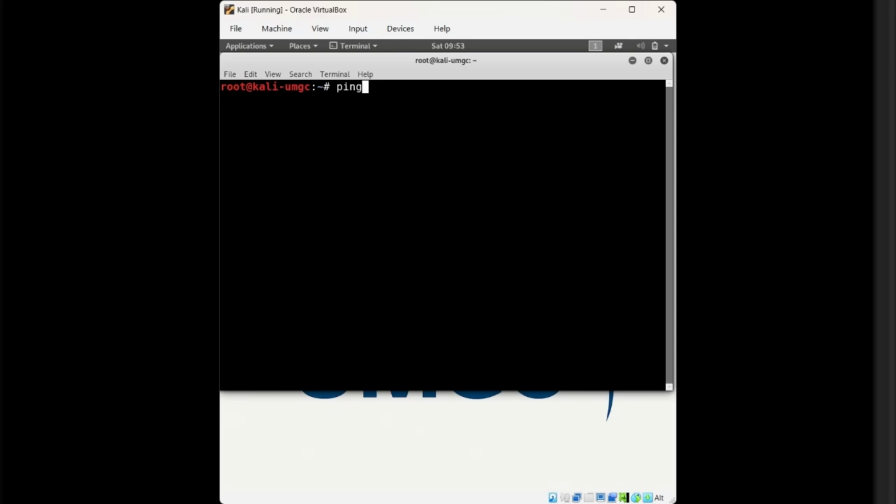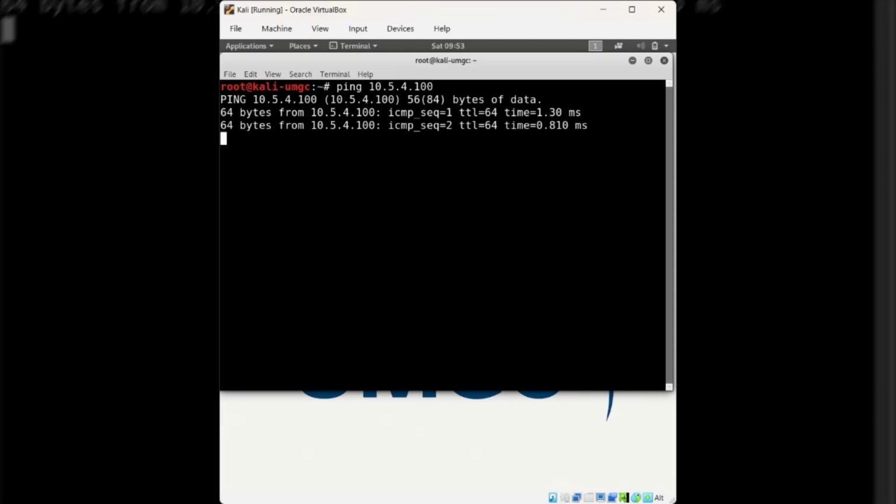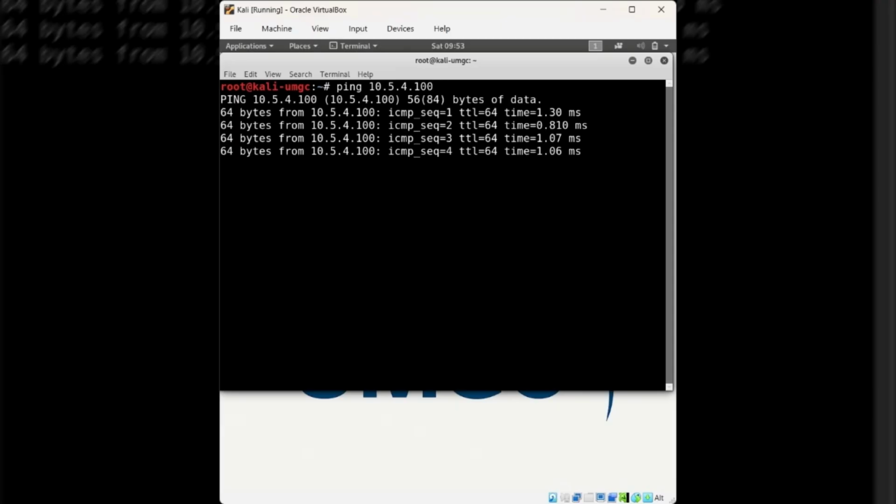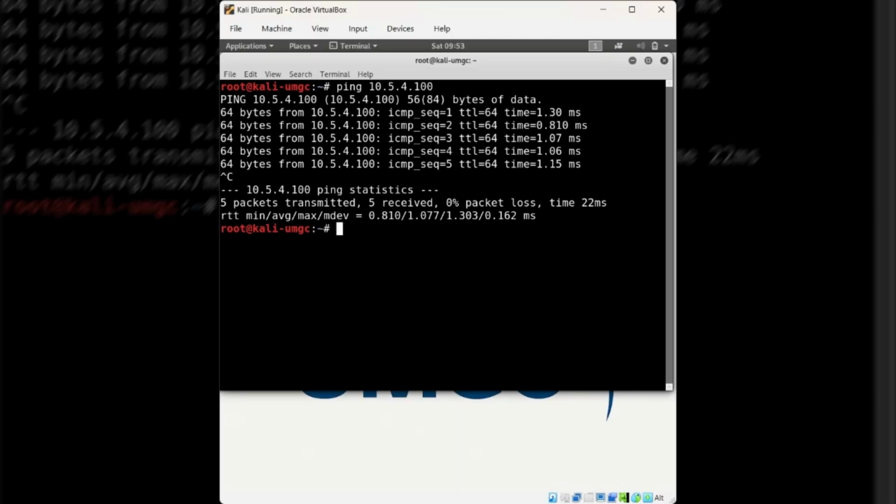I'll do this by running a ping test, executing the command ping and then the victim machine's IP. All right, looks like it's working. As you can see, I transmitted 5 packets and the victim received 5 packets. So they're both connected.